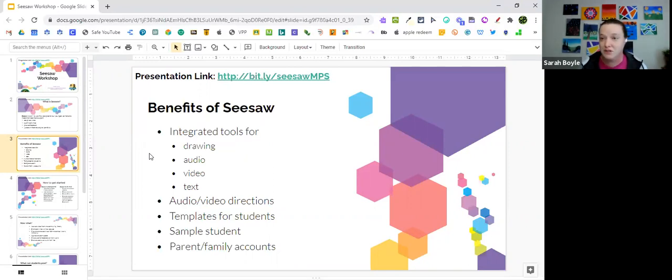Teachers can provide templates for the students. This is something you can do in the regular version of Google Classroom. Seesaw provides you with a sample student. So this is very different than Google Classroom. It lets you demonstrate to the kids what they should be doing by going in as if you were a student. So the teacher actually gets to experience and see the activities from the viewpoint of the student themselves. So they know if there's any hiccups or any kinks in their activity and they can go back and fix it. And it does allow you to connect parents and families into Seesaw so that they can see the stuff that their student has been submitting or doing in class.